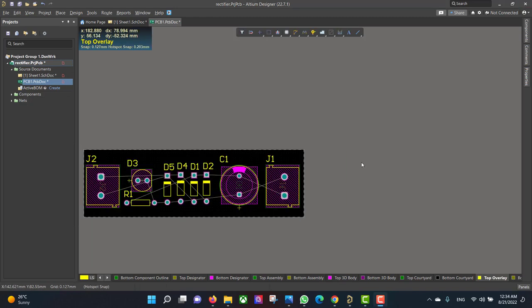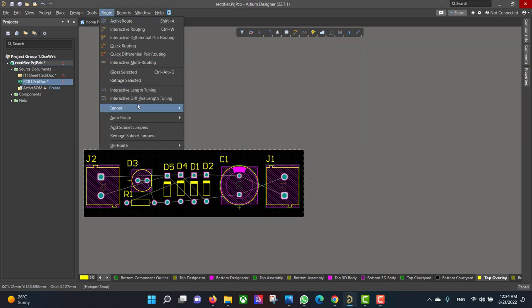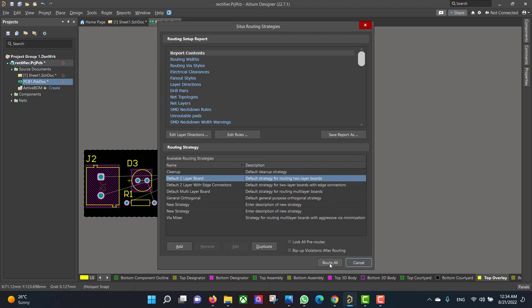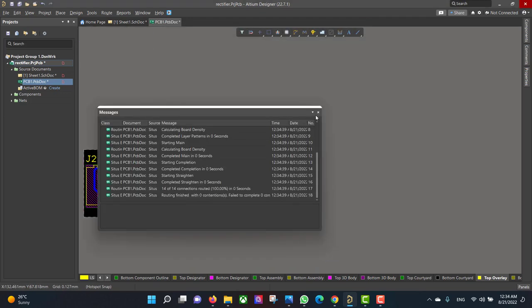Now we want to draw the copper tracks between the components. So we will go to Route, Auto Route, and hit All. Then we will select Route All, then close.